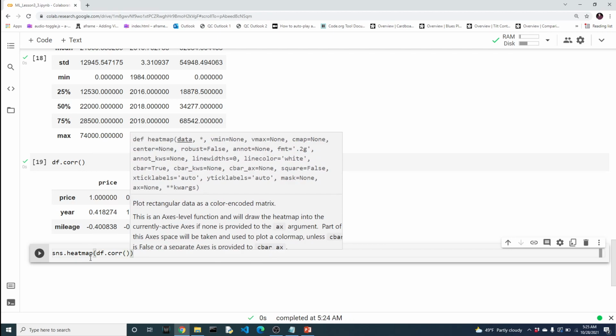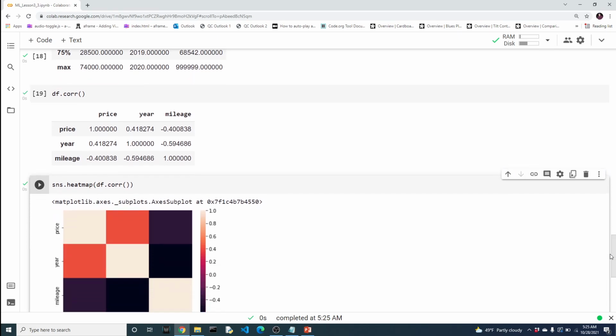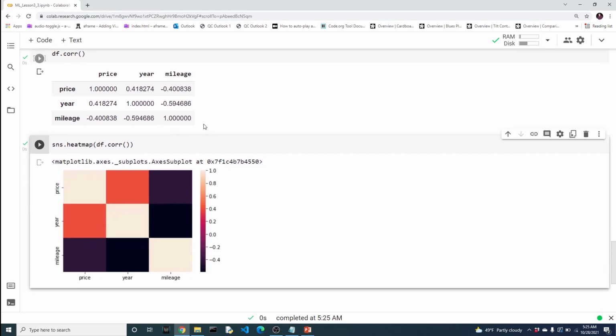So it offers something called a heat map. And what it does is that it color codes the correlations between -1 and 1, where the darker colors are a strong negative correlation and the lighter colors are a strong positive correlation. So let's take a look at this one. This one looks pretty dark.